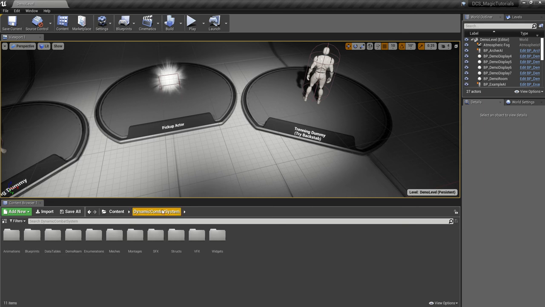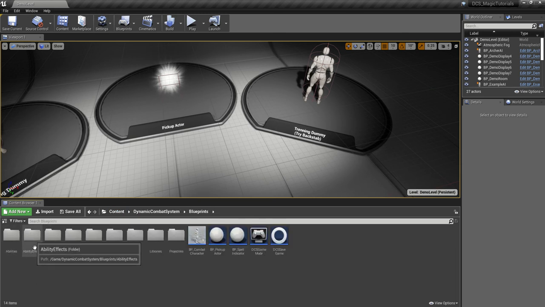In your dynamic combat system in the blueprints folder, there will be an abilities folder and an ability effects folder. If you've merged all of the DCS systems yourself, you may have left the magic module folder out in the content browser also. But either way, you're going to have the abilities folder and the ability effects folder. Those are the only two folders we'll need for this. To start, we're going to be altering the fireball spell.